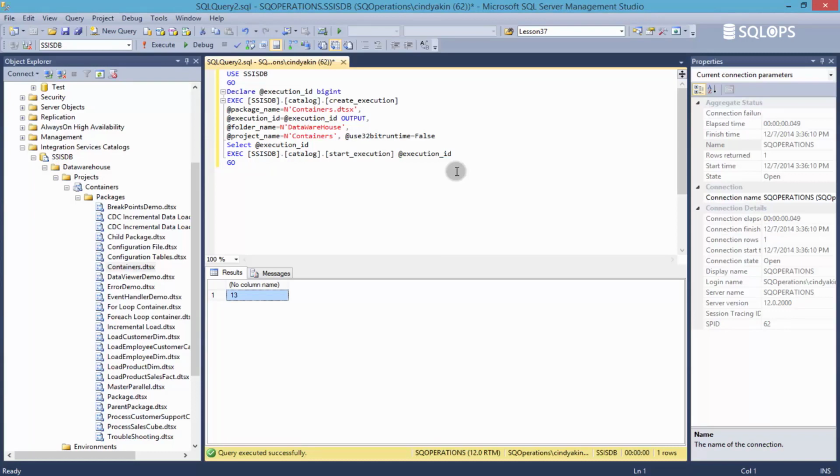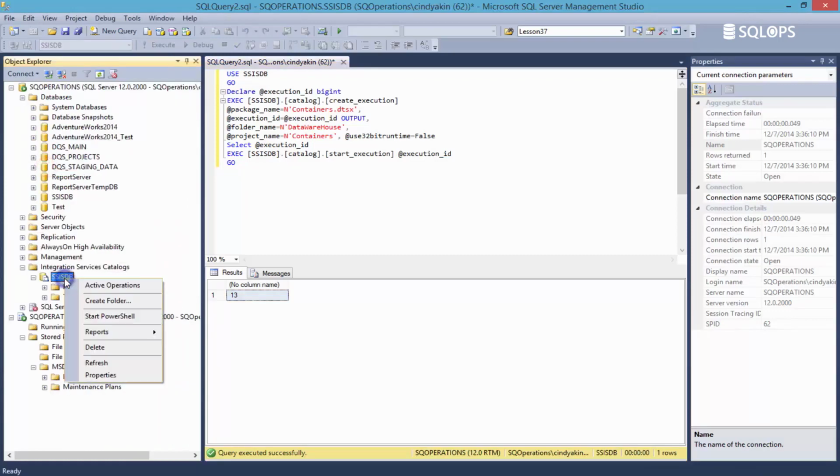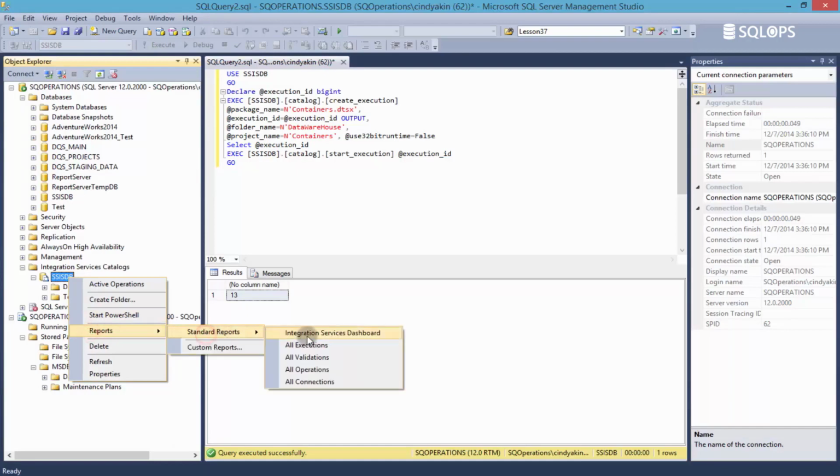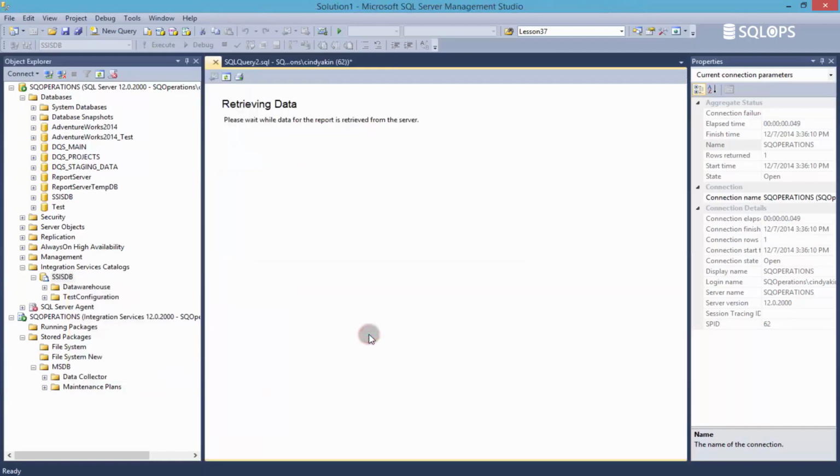When something goes wrong with a package execution in Management Studio or T-SQL, you won't know unless you have logging turned on or you go into the execution reports. You can access the execution reports by right-clicking the SSIS catalog, Reports, Standard Reports, and Integration Services dashboard.